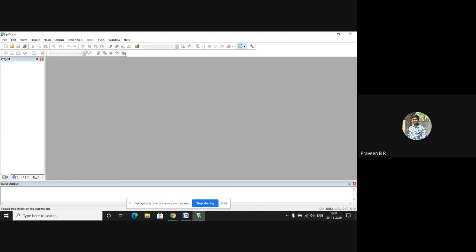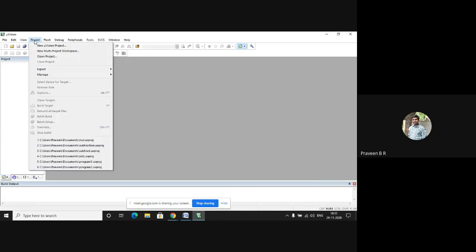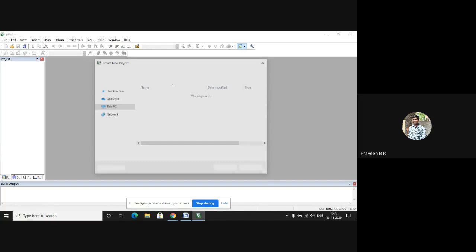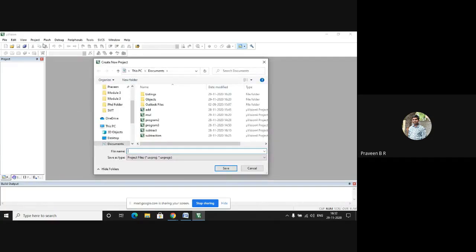Step one, in the menu bar, the fourth tab is the project. So click on the fourth tab, project. In the project tab, click on new MicroVision project. You will be asked to enter the file name here. So enter the file name as SQUARECUBE, which indicates that I'm calculating the square and cube of a number. After typing the file name, please press save.